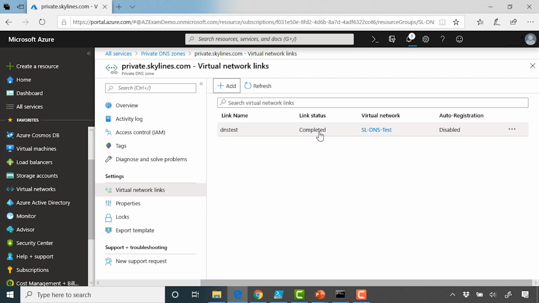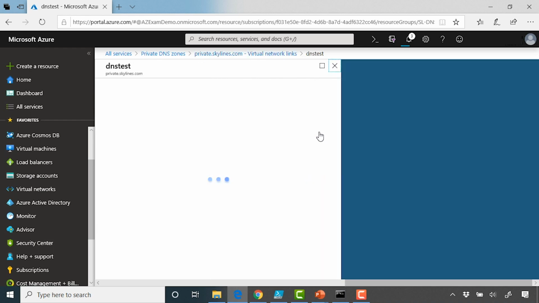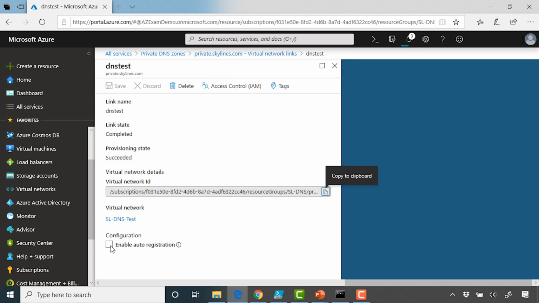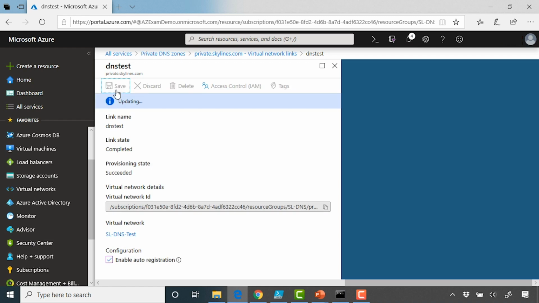And if we go back into this link, we'll just click it here. The other thing we need to do is just turn on auto registration. This takes a lot of the pain out of DNS management and works for virtual machines only currently, and allows them to auto register with DNS when they are created. So we'll go ahead and update that as well.